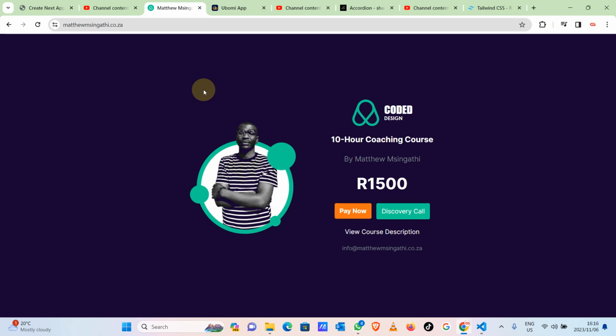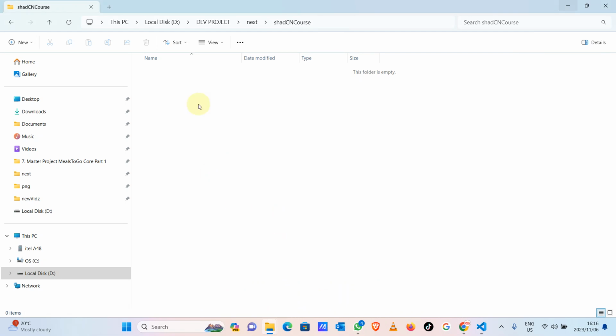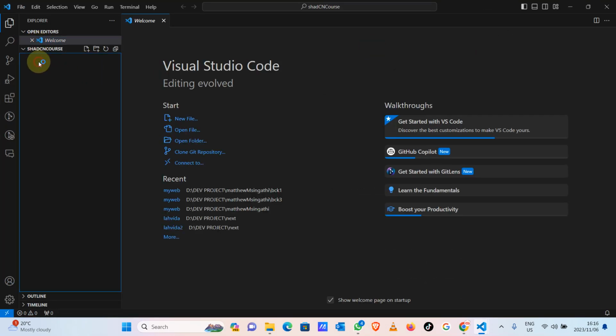Without wasting time, let's just jump straight into it. So I already have a folder here, which is the ShadCN course. I'm using Windows, and I'm going to open this in Visual Studio Code. And as you can see, this is my folder.